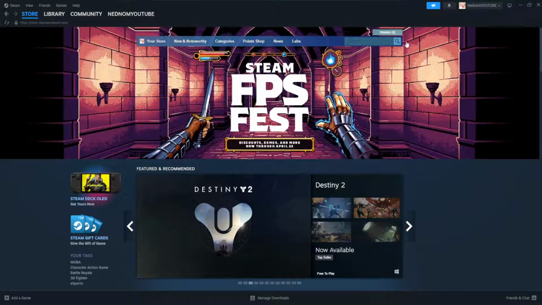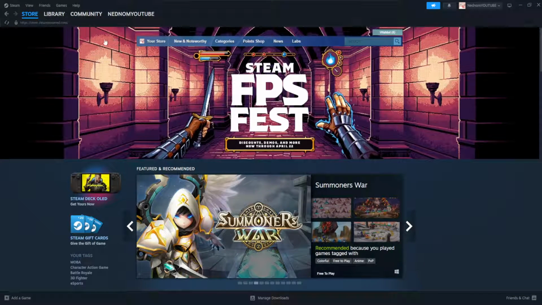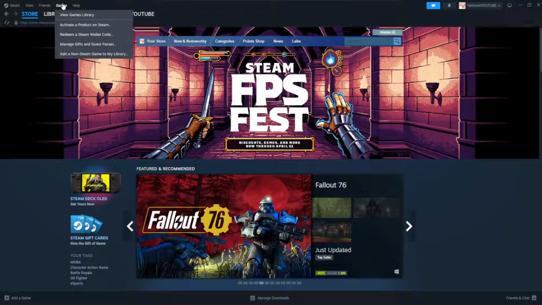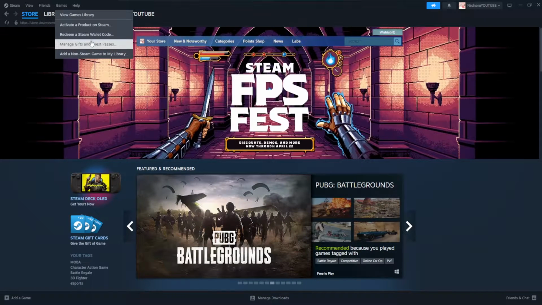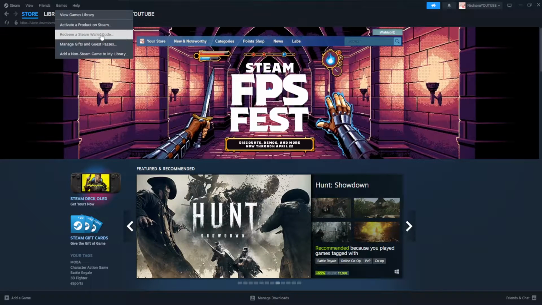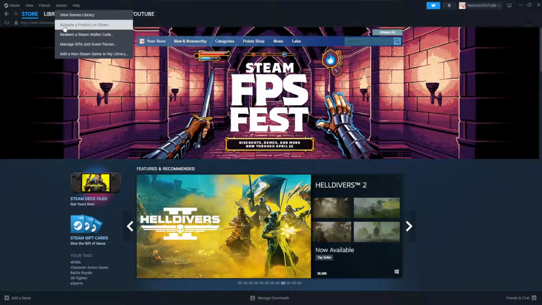So here I have just logged into my Steam account, and I've opened up the application. What we want to do is click on Games here before Help, and you will see an option to activate a product on Steam, redeem a Steam wallet code, or manage gifts and guest passes. This one you can probably figure out what it means. Redeeming a Steam wallet code means that we redeem Steam gift cards through this, and we want to select this first option, activate a product on Steam here.